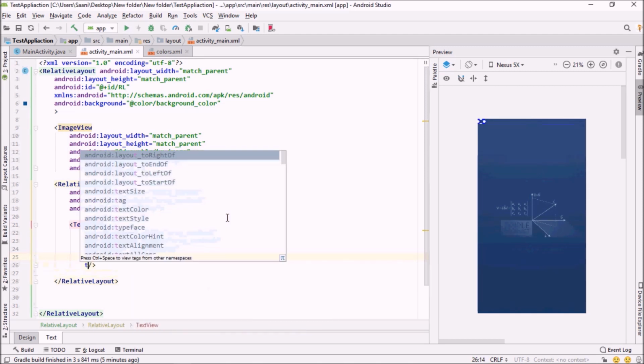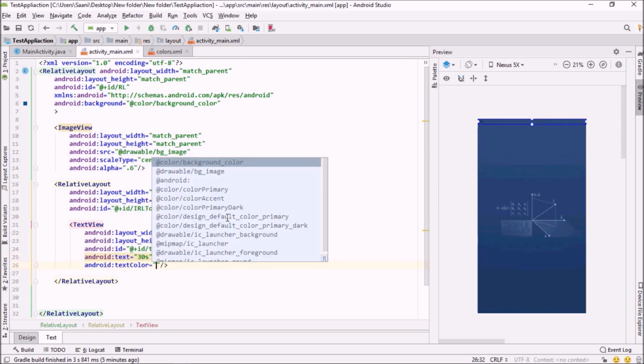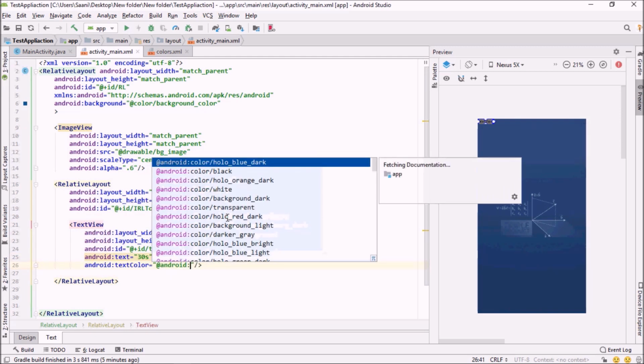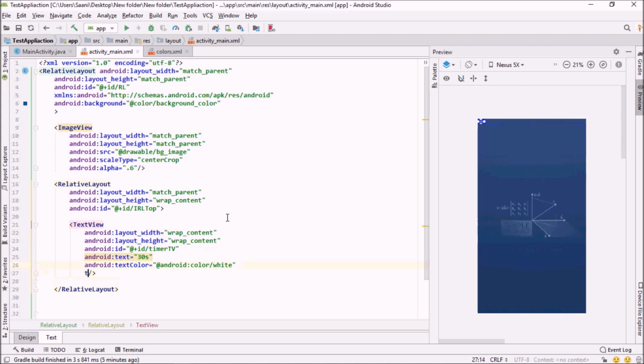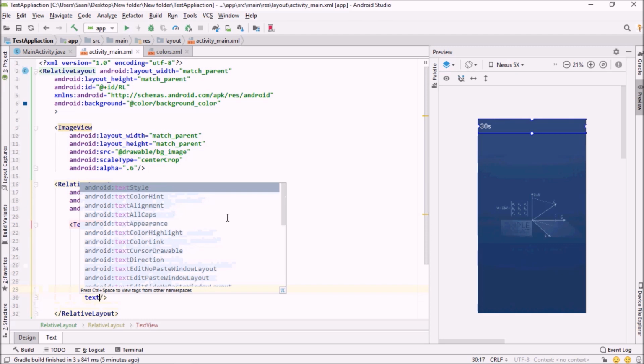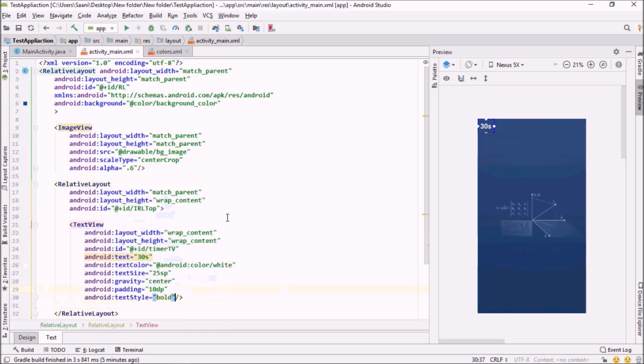Now I'm going to change the text color. This would be right color white. And now I'm going to set the text size. That would be 25 sp, and gravity would be center with the padding of 10 dp, and text style would be bold. Okay, now I'm going to create a border for this text view.